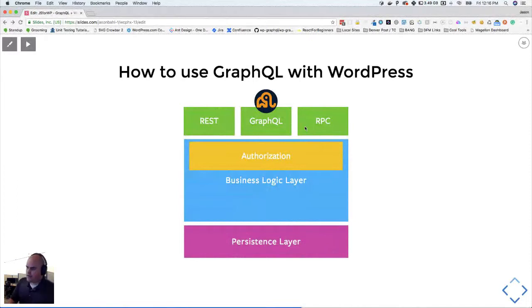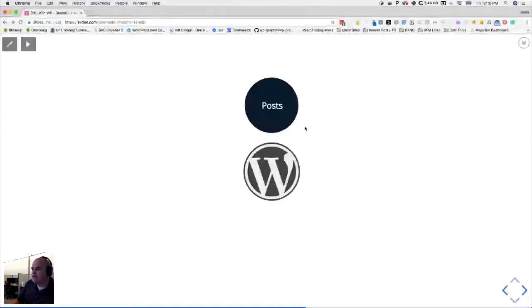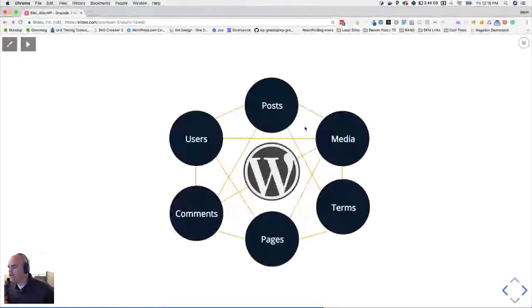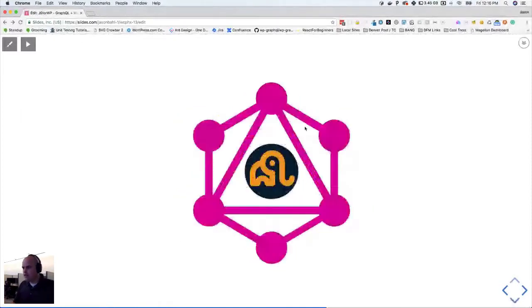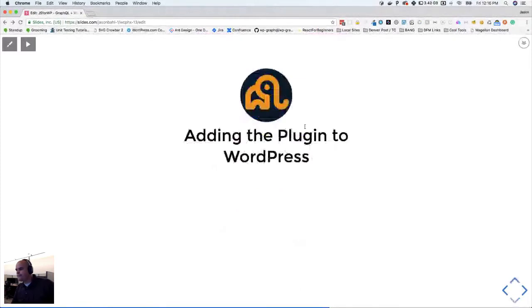So yeah, when you install WP GraphQL, it turns WordPress into a graph. So in WordPress, we have posts, we have users, we have comments and pages and terms and media, and all these things have these connections. So when you install the plugin, it brings GraphQL to WordPress. So it's very simple to add the plugin to WordPress and start using it today.